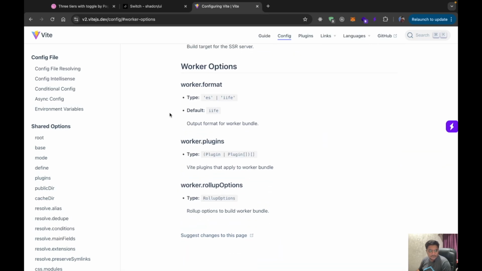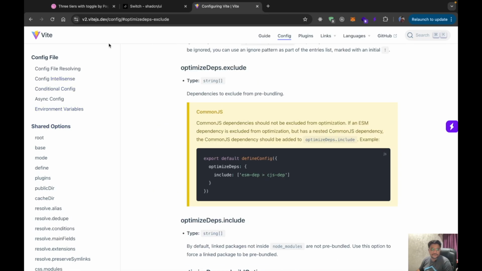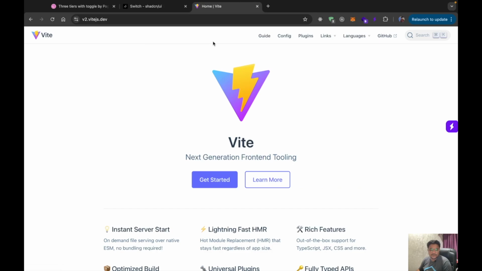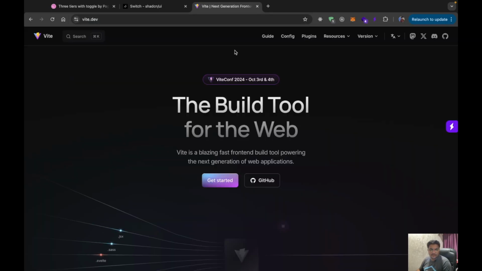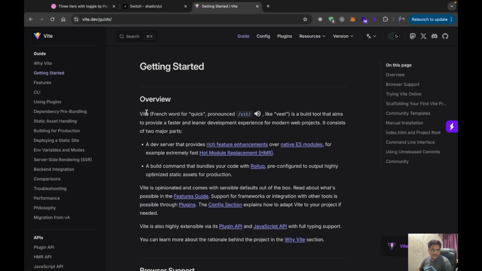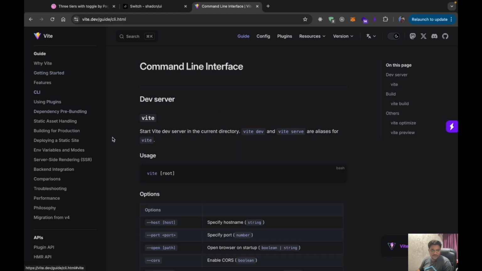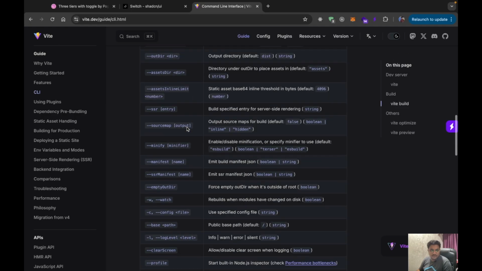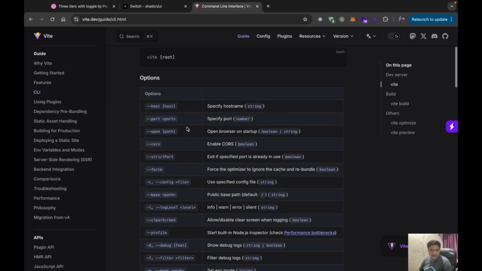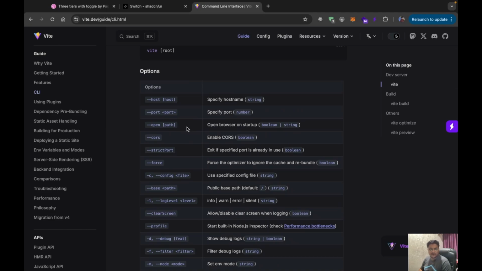It will be easy to open also. Vite CLI, and this will be the port. Okay, perfect. Hyphen port.